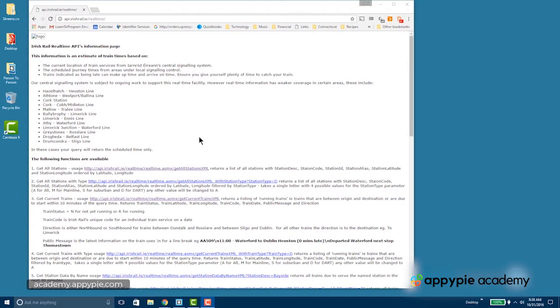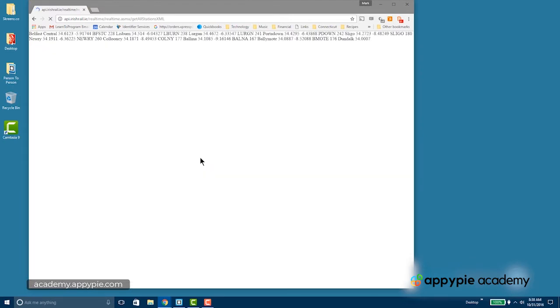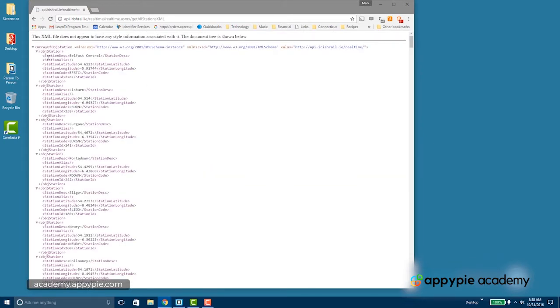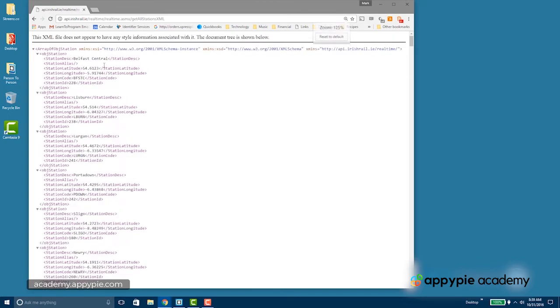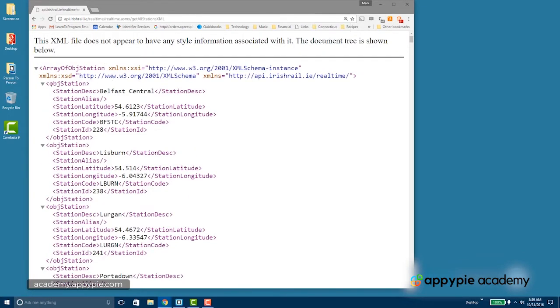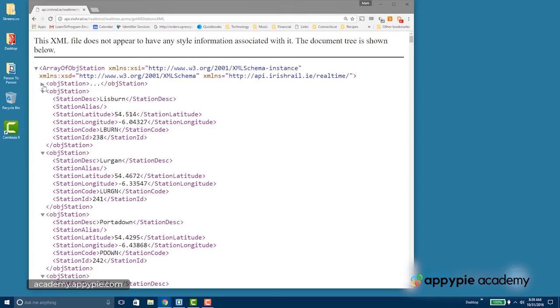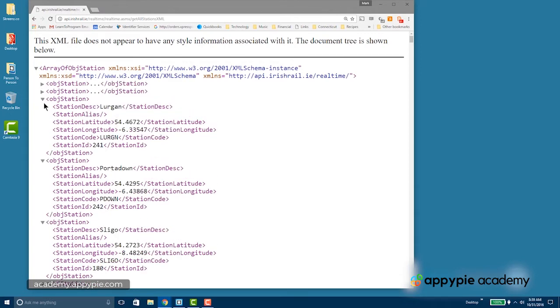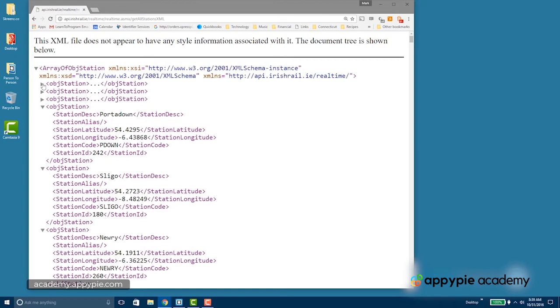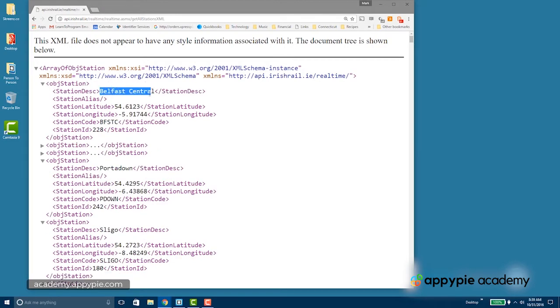There's actually several functions available within this service. The first function right here is the Get All Stations function. This will give us information about all of the stations within the Irish Rail system. So you see here we have, in the language XML, information about a number of different stations. For example, Belfast Central is the name of this station. We have its latitude and longitude, a station code, and a station ID.